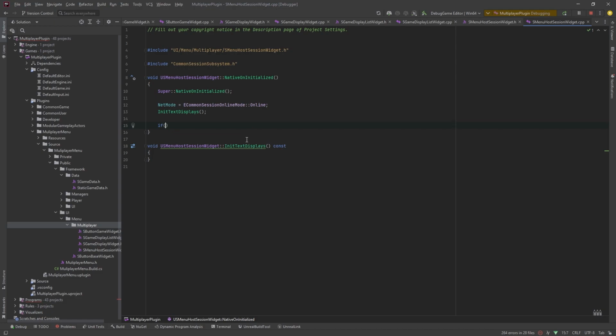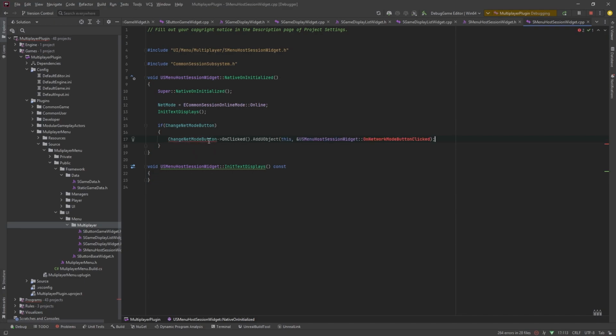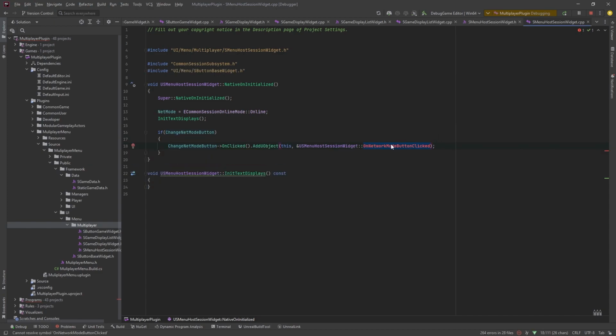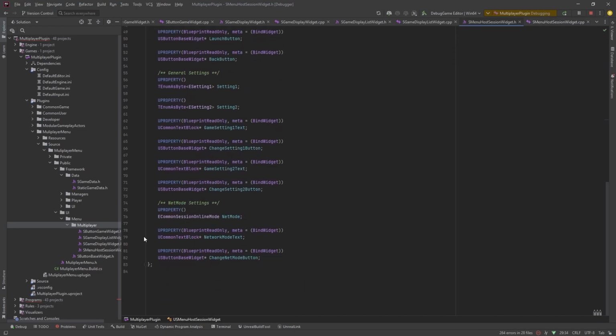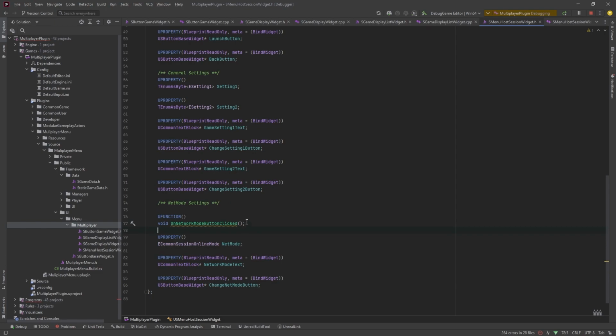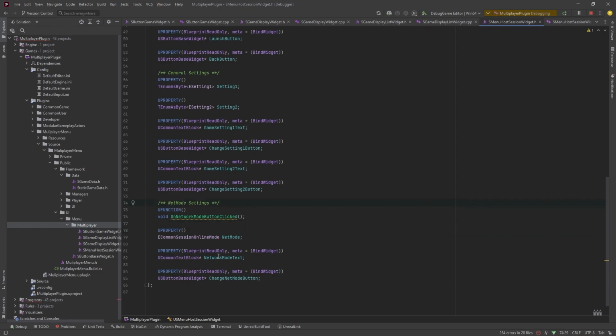So the first one we'll do is that change net mode. So we've got that above. And we're just going to add the same as before. We're just going to call that on-clicked event. This just needs a reference to the SButtonBase widget. And then you can see here we need to have a function every time we change these settings. So we need to add the on network button clicked function. So I'll add that under the net mode down here, put it at the top. I usually put functions at the top and properties underneath.